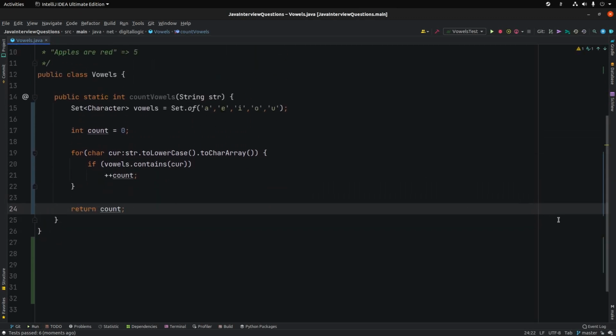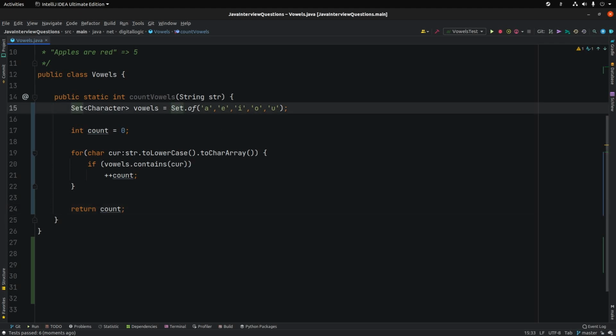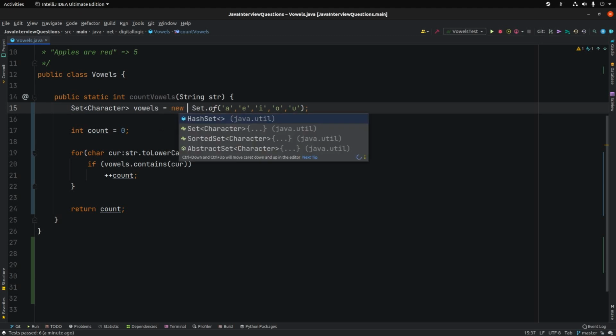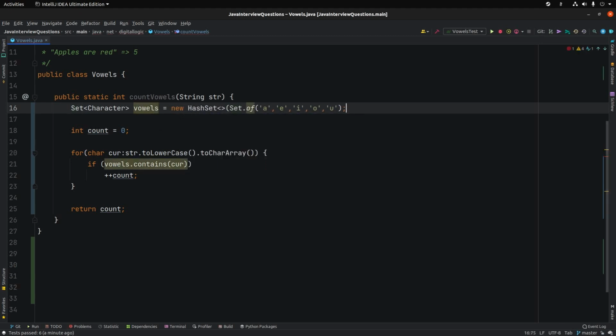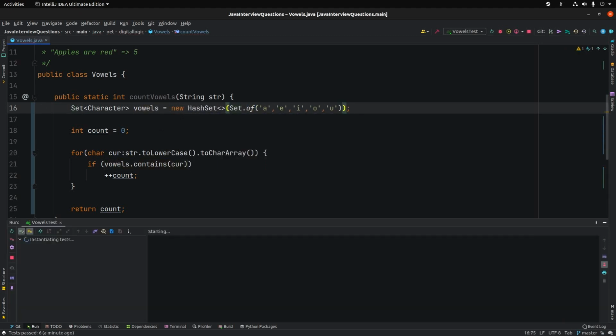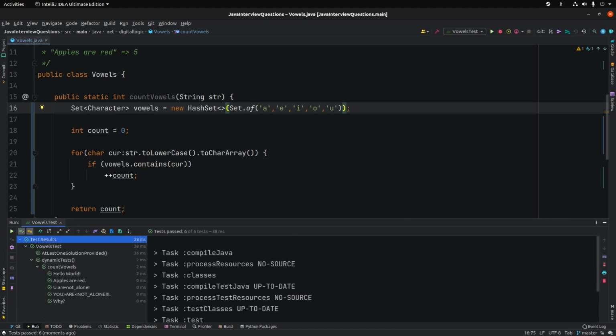Before we move on, there is one small improvement that we can make to the solution. Currently, we are using the contains method to check if the current character is a vowel. Internally, this method loops through each item in the set until it finds a match or it runs out of items to check. If we convert the set into a HashSet, the contains method will then use a hash map to perform the lookup, which will remove the requirement to iterate through each item in the set on each iteration of the for loop. So I'll create a new HashSet and pass in the set of vowels. Press Shift F10 to rerun the test, and it passes.